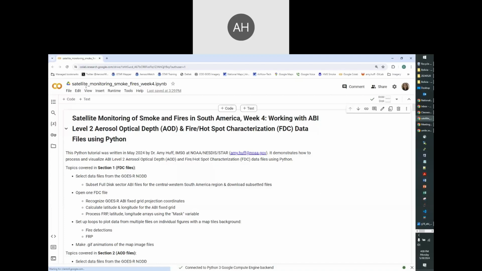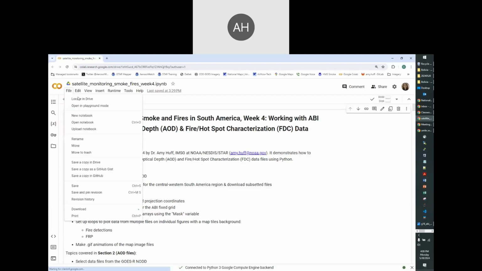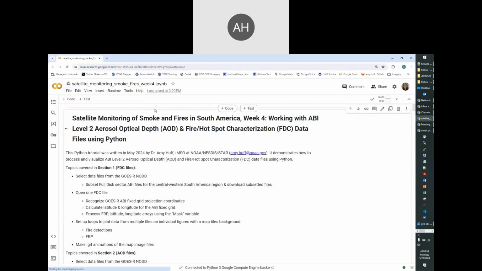And remember, you want to go to the top menu under File and click on Save a Copy in Drive to save a copy of the file in your Google Drive. And when you do that, a new tab will open and it will have the copy of this file there for you. I recommend running that copy, because you'll be able to edit that file and run all the cells.